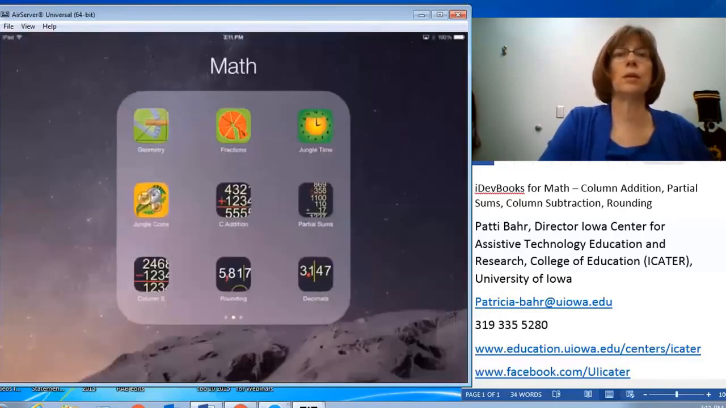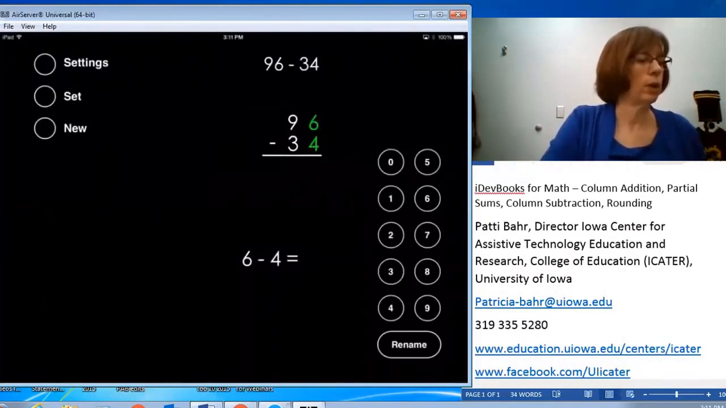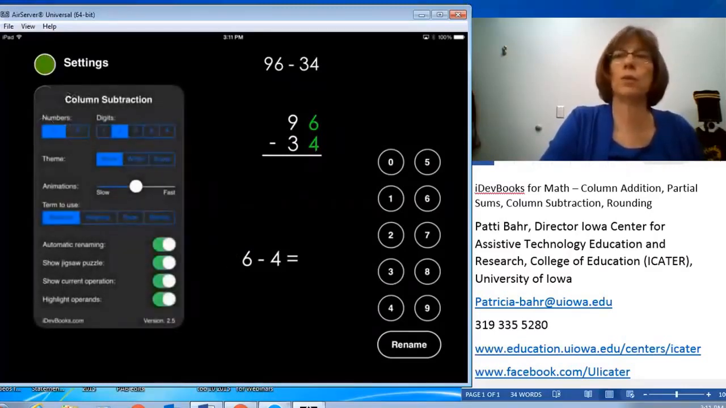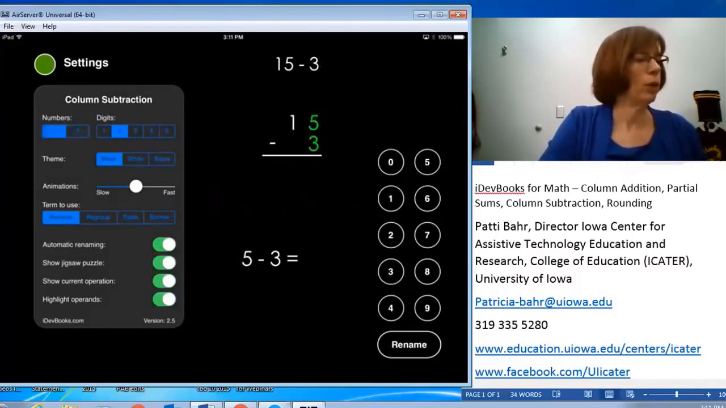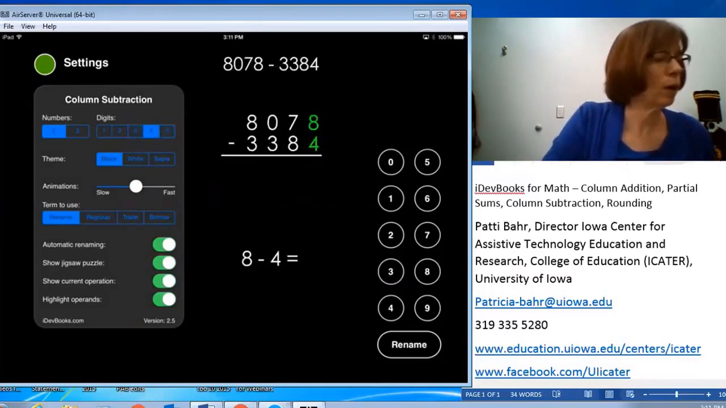So what's nice is they're all really similar. So if you had a student that was using a series of these apps, they could do these pretty easily. So again, you've got your things down at the bottom, and I've got this set. So again, with our settings, this should be looking somewhat familiar. So we can have 2 or 3 numbers. We can have 1 digit, 2, 3, 4, or 5 digits. So let's just do a 3-digit number or 4-digit number. And we'll do it with this black background.